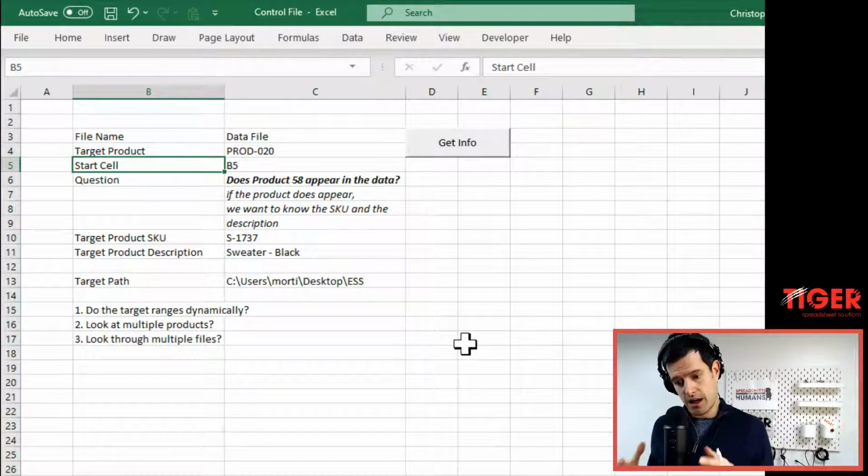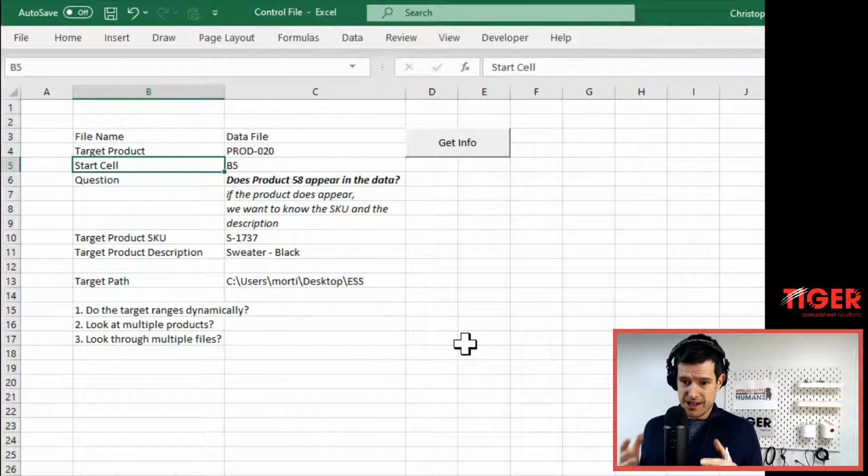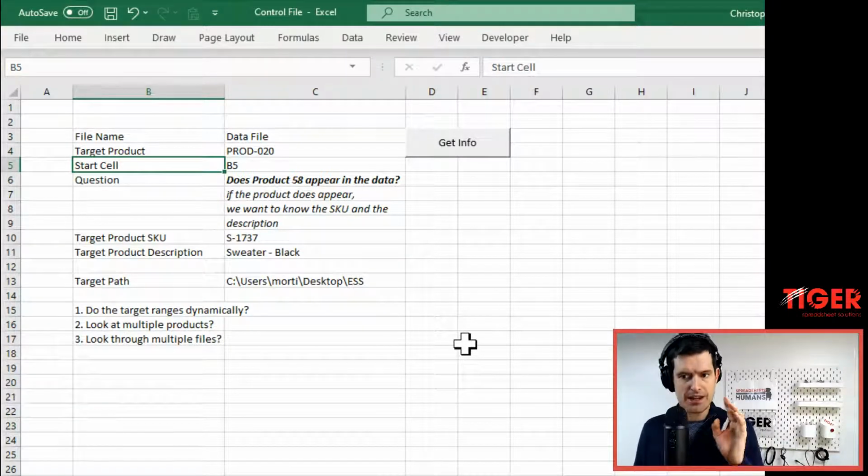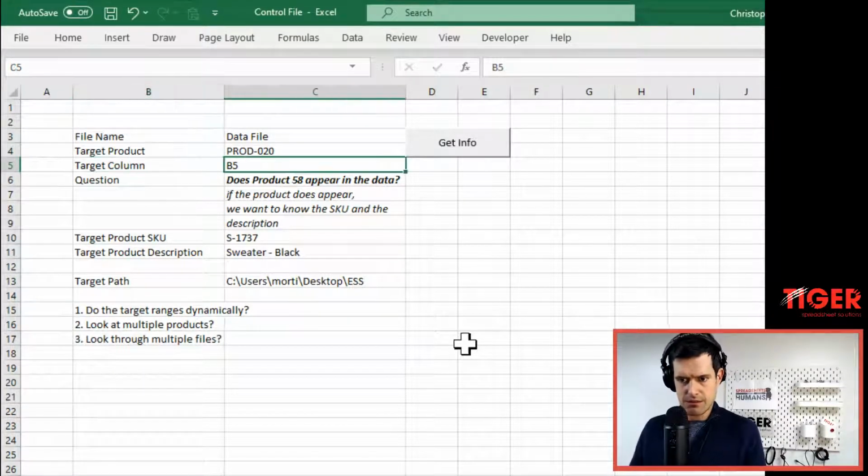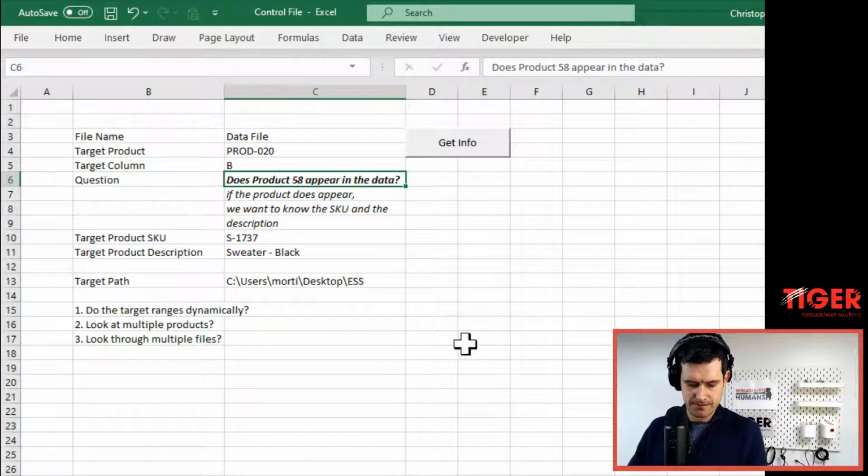You know, using the macro recorder is a great way to work with code. I still do it myself, but there are some things we can't record, loops and conditional statements being something. This piece of syntax, I don't know if we can record it. So rather than start cell, we're now going to say target column. We're just going to put a letter in here.